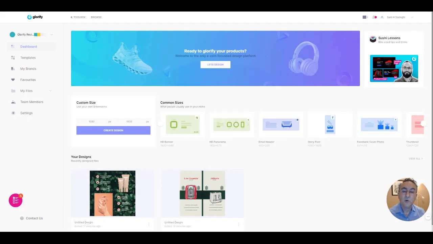Recently, Glorify is going to launch Glorify 2.0. I have access to Glorify 2.0 earlier, so I'm just going to show you very fast and very short what it is about and how you can use that in your graphic designs.